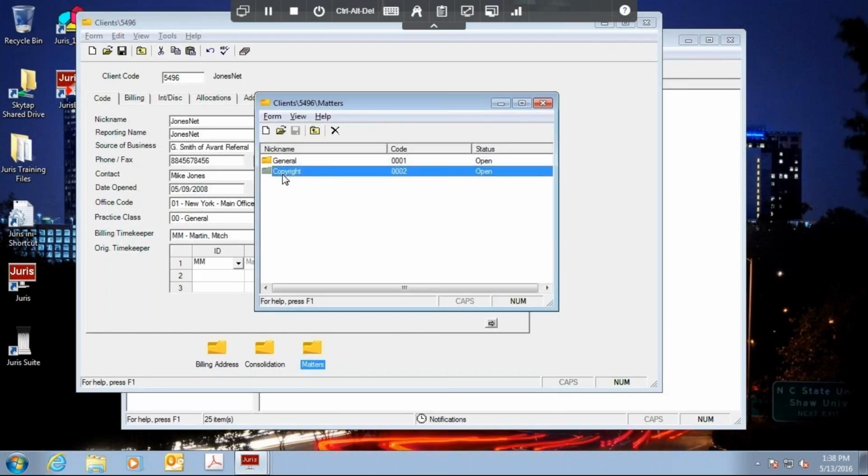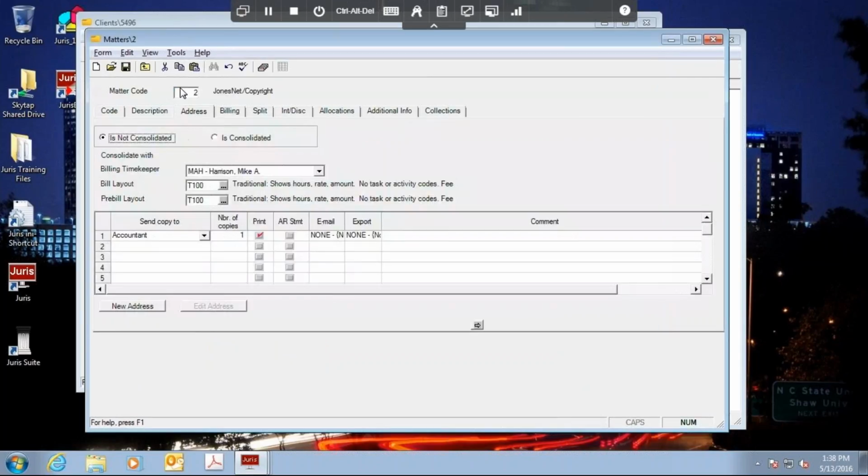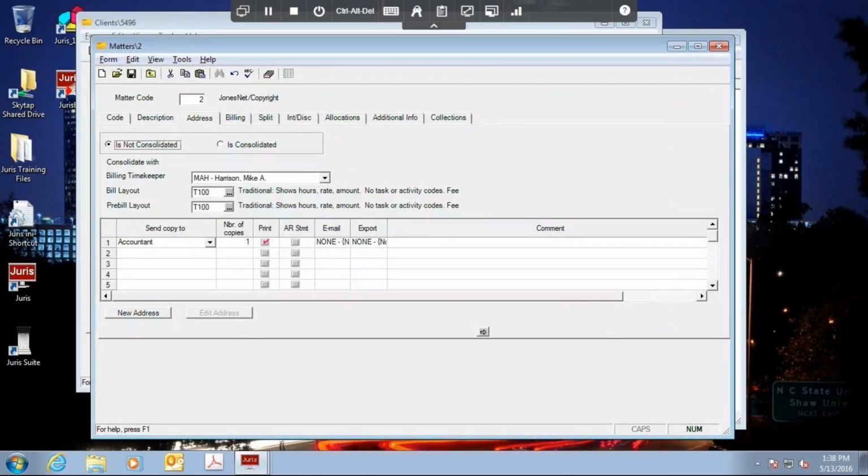And in this case, we have two for this fictitious client. I'm going to open up one of them. And the key is under the address tab. So this is a matter screen, and I'm under the address tab. And you'll see, and people are probably aware of this if they've done printing of bills, that you obviously want to make sure you have your check mark here for different addresses that you want to be able to print bills for. But what I want to bring to your attention is these two columns right here, email and export. Right now, for a typical new client, they're going to say none here.